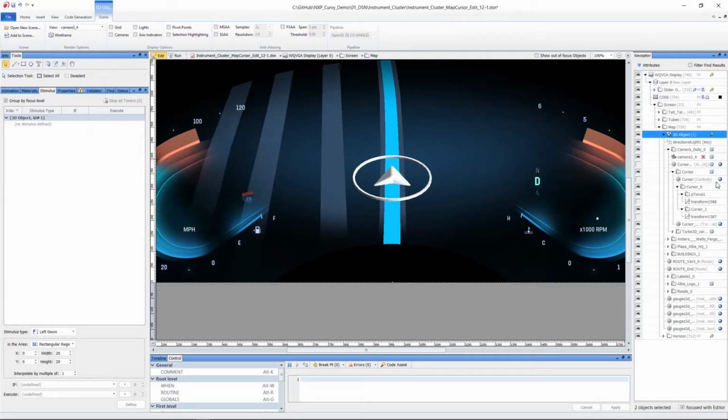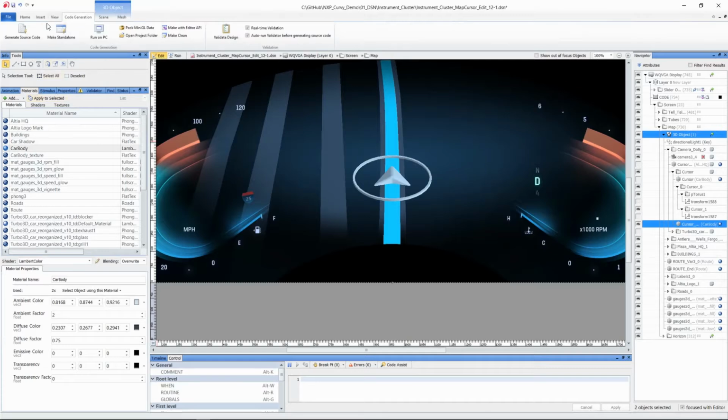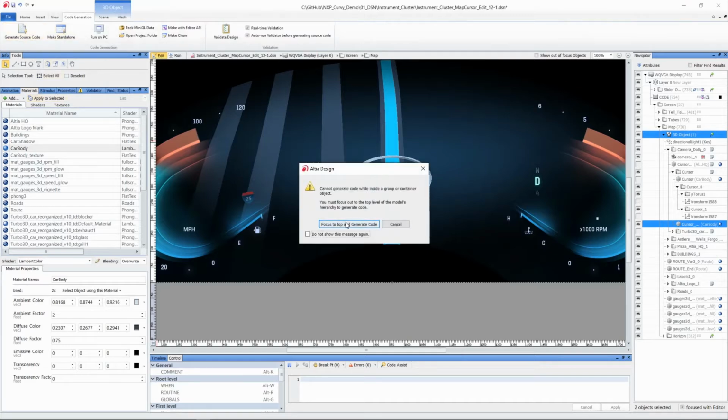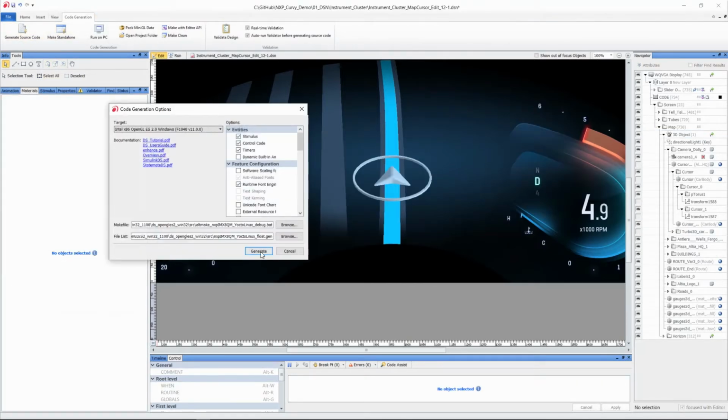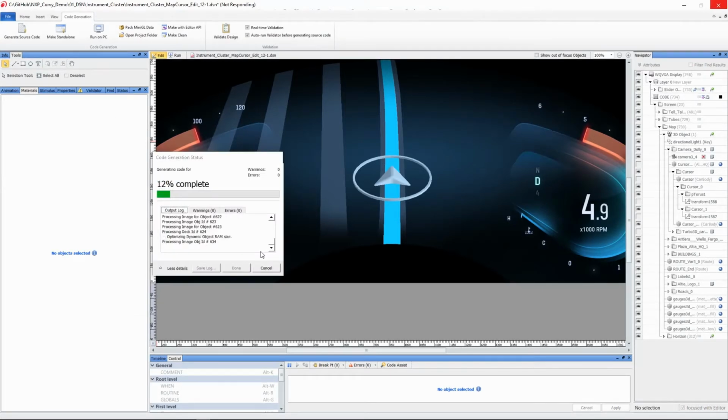You could delete the old one or just hide it, but either way I want to assign the materials to the new object just to make sure everything matches up, and now we can generate code. Alright, so this is going to generate all the C and H files for you that describe this entire scene, including all 2D and 3D content. And we can click Done once the code generation is complete and start the compile process.